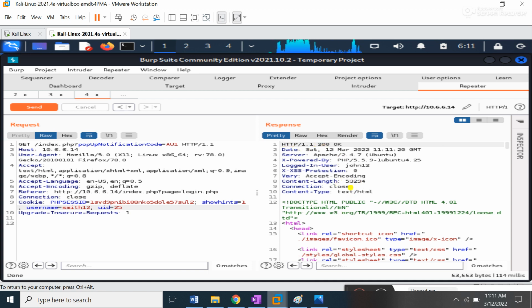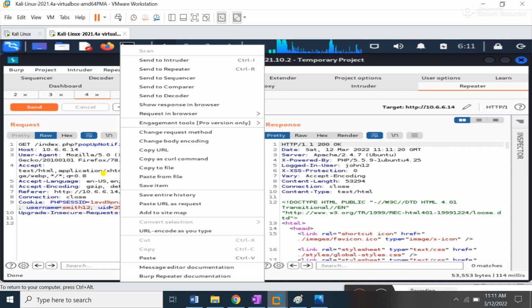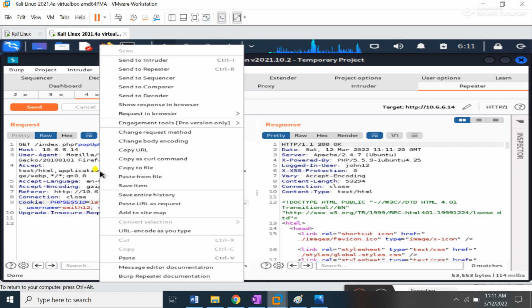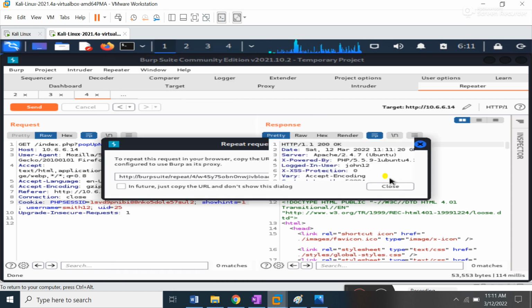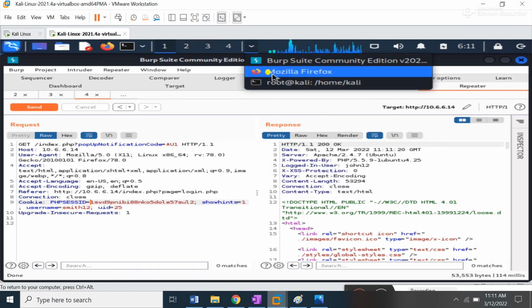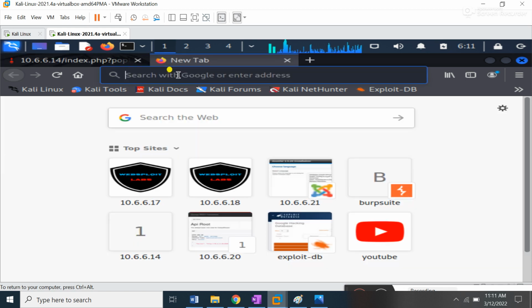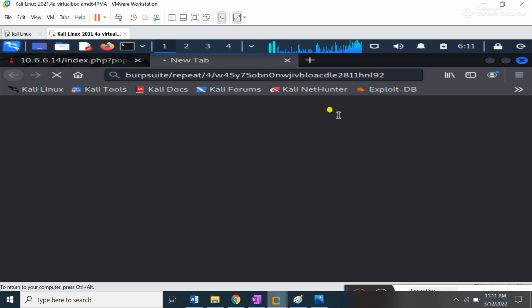Now if I change user ID from 24 to 25 and click on send button, my response is okay. It means no error has occurred here. No proper session management is implemented here. I'm just right clicking here and choosing request in browser in original session, copy request, move to my browser window, and now if I type this URL here and press enter, let's see what happens.